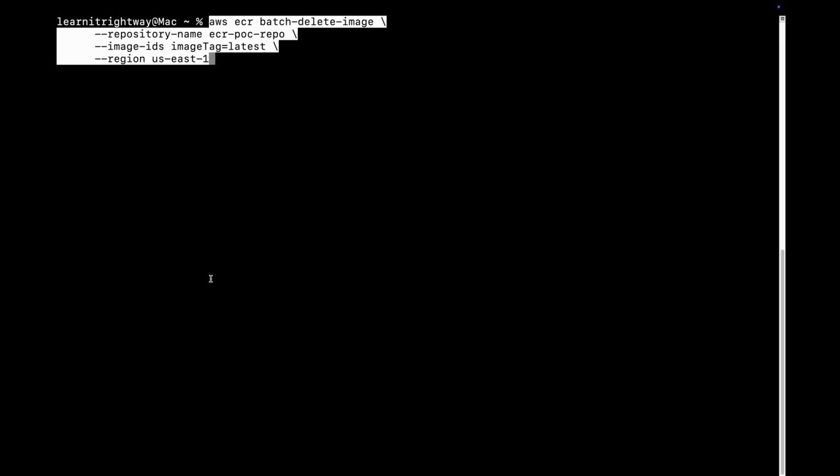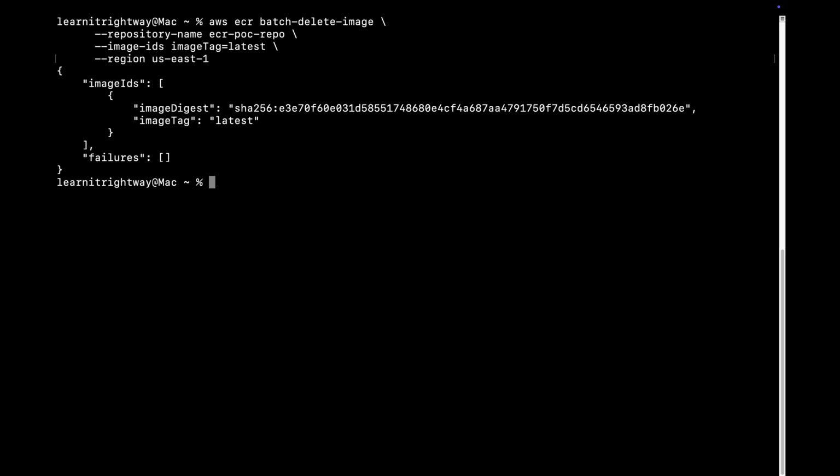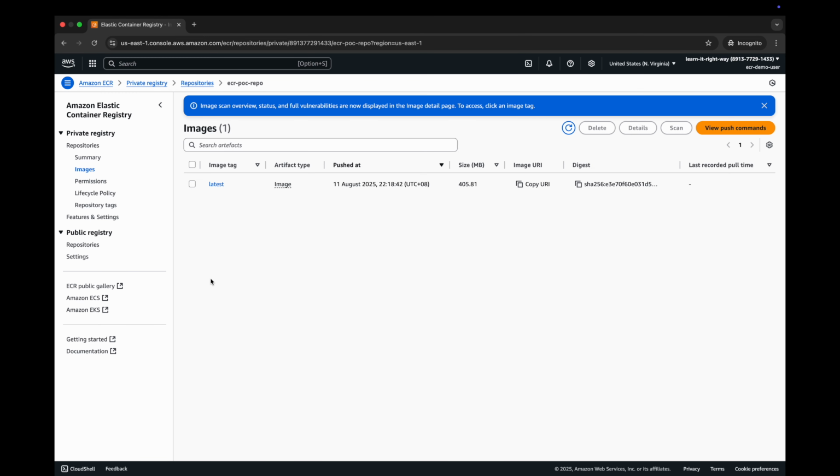The next step in our lifecycle is to delete the image from the ECR repository. Back in the terminal, I'll paste in the AWS CLI command that deletes an image from ECR. After pressing Enter, you should see a confirmation message in the terminal, indicating that the image has been successfully removed from the repository. Now let's switch over to the ECR console to double-check. I'll refresh the images section inside the repository, and as you can see, the image we just deleted is no longer there. That confirms the deletion worked.